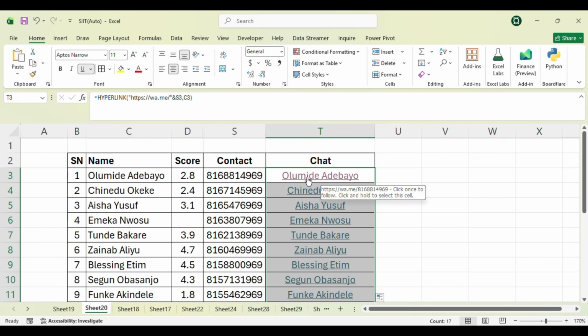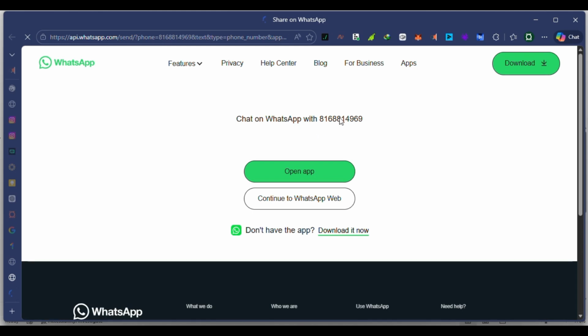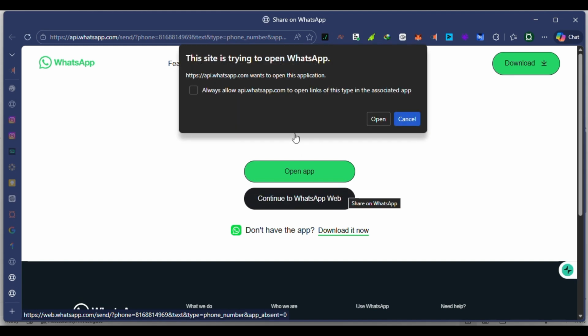If I want to chat with any of them now, what I need to do is just click here, and it takes me to where I can successfully chat. What I need to do is just open the app or continue with the web version. This is a pop-up that will also open the app. So, this is how to chat clients, staff, right from your Excel database via WhatsApp.